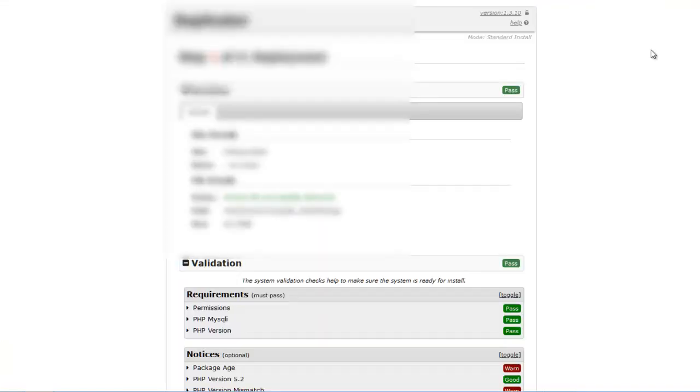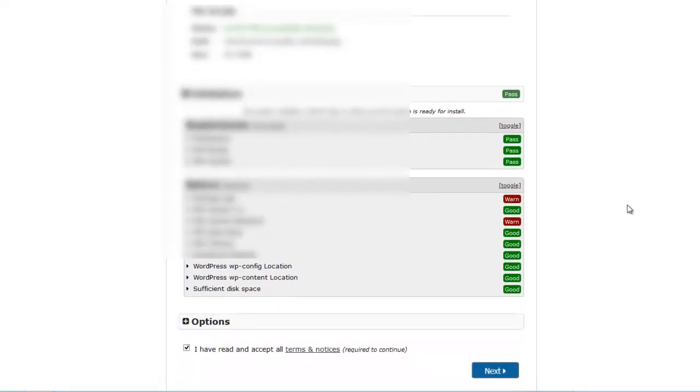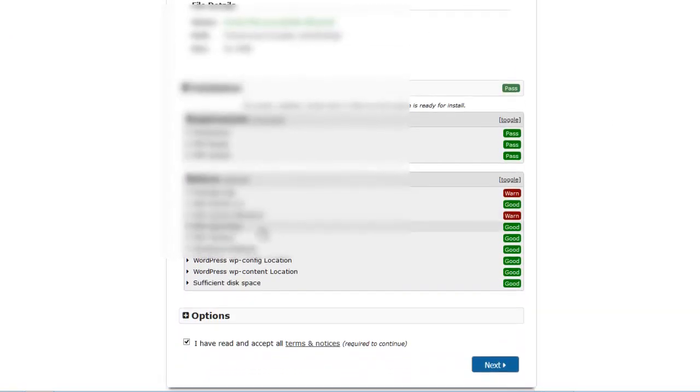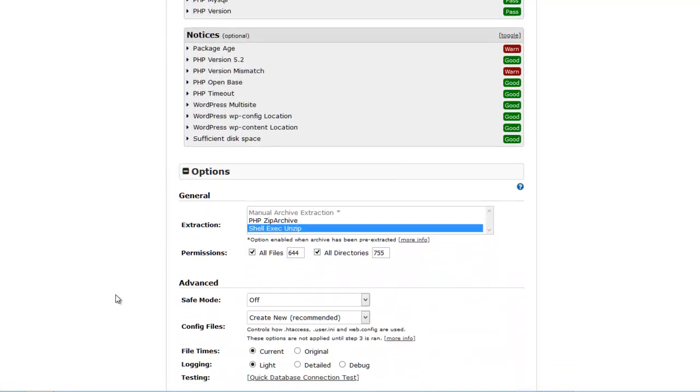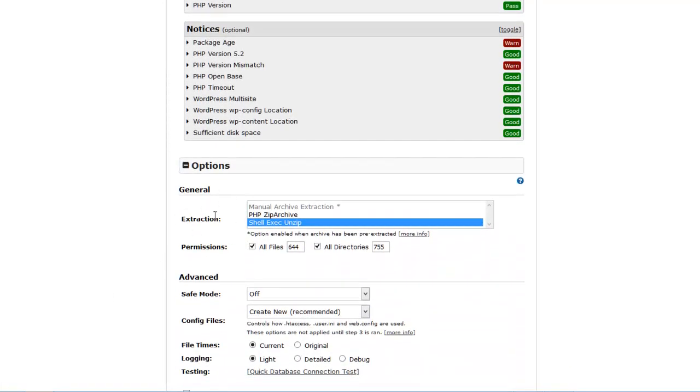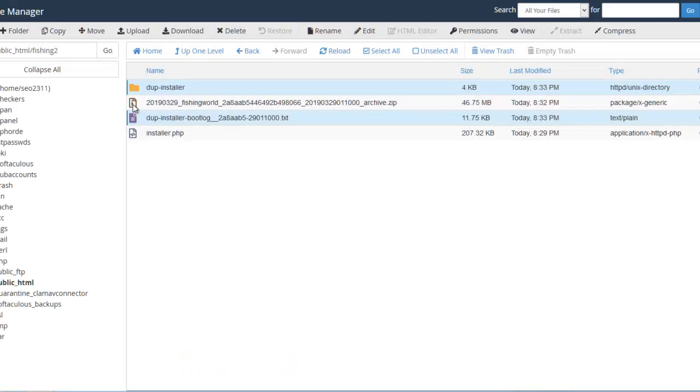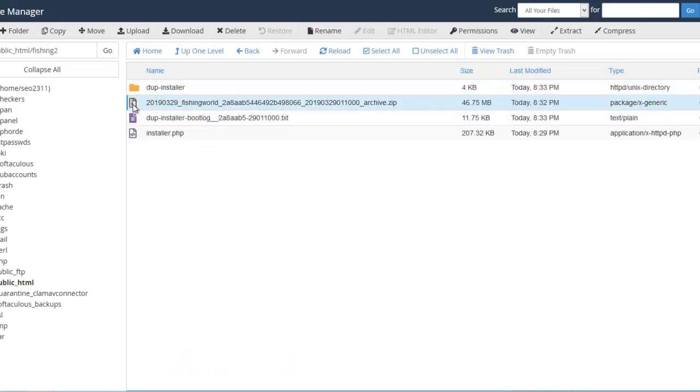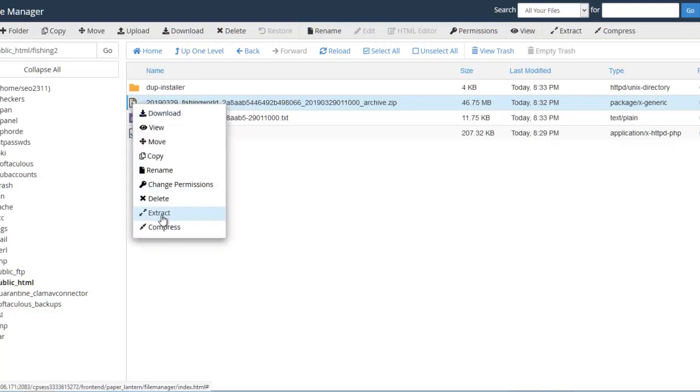Then, when you're back on step 1, you're going to come down to where it says options. In the extraction process, you're going to have 3 options here. You'll notice that the manual archive extraction is not highlighted. You can't select it yet. So come back over here, and we're going to manually extract this zip folder. We'll right click and click extract.